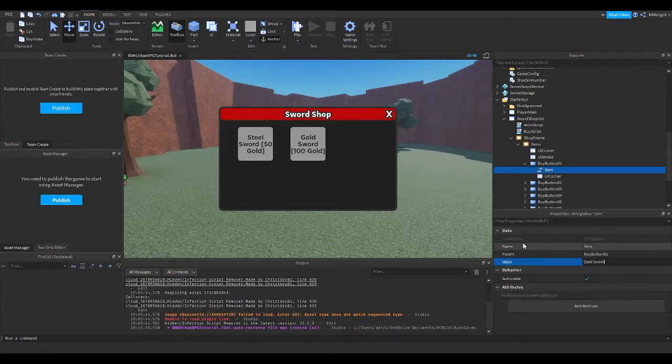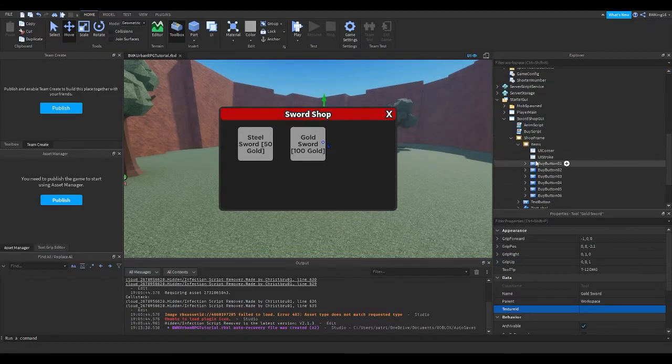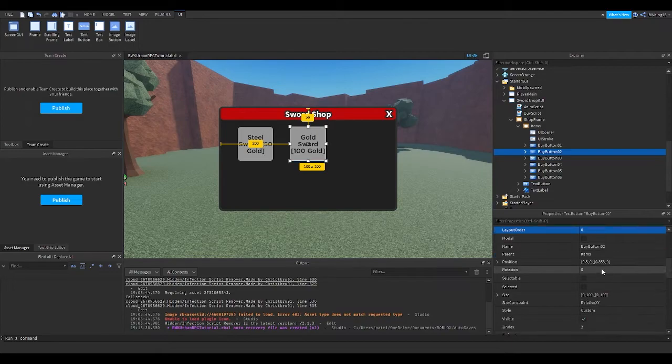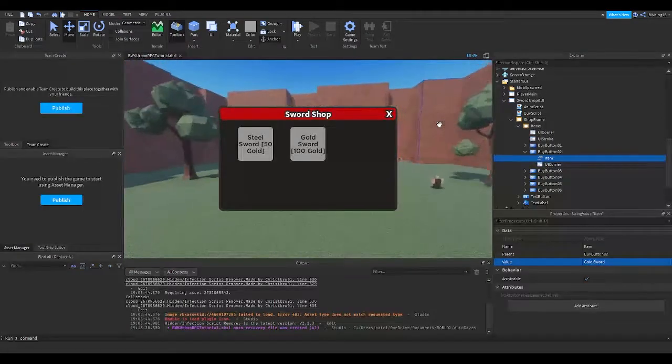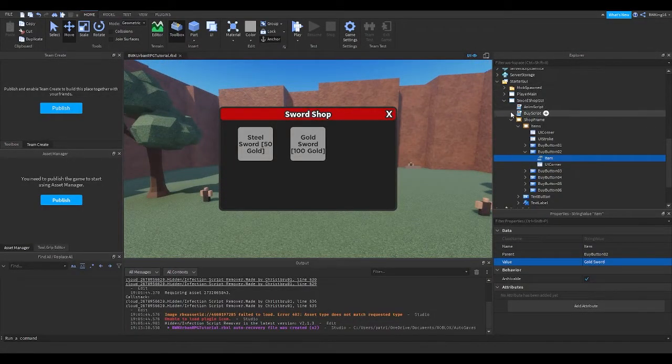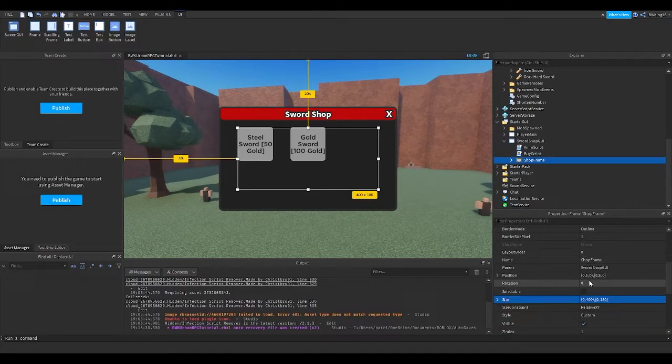So basically, just make the value the name of the sword, such as steel sword. Then click that. Same as the gold sword, and you should be good to go. So that's pretty much how I did it. Now to test it, I would recommend testing it.